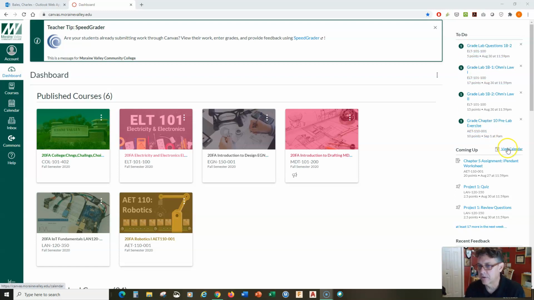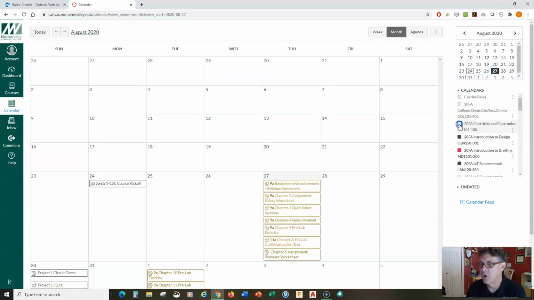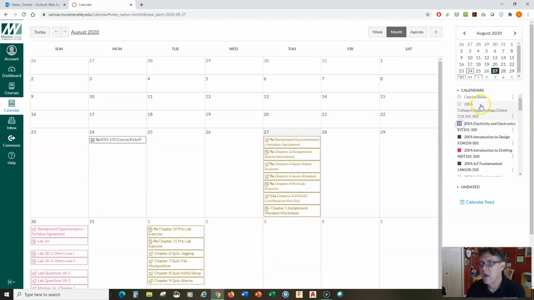So there is a calendar setting right here. I'm going to click on View Calendar, and it's going to open up a calendar that has all the due dates for assignments, quizzes, midterms, exams, anything that has a due date in Canvas in a class is going to be shown here. Now we can turn off different classes. So if I don't want to see my ELT 101 assignments, then I can turn that off or turn it on. Right now, what I wanted to show you is I have the 4 classes that are going on right now. I have them active.